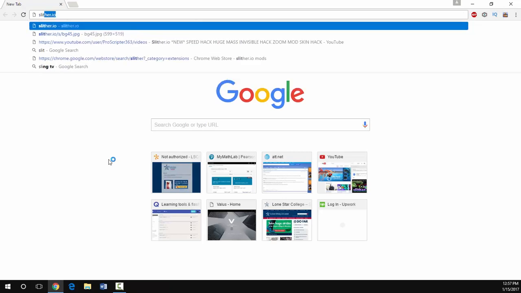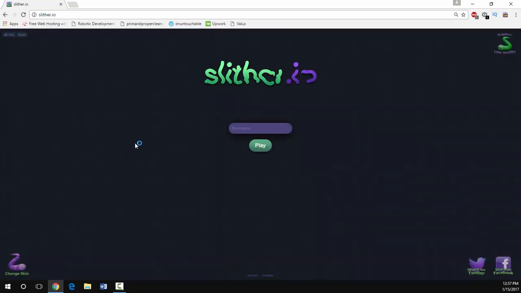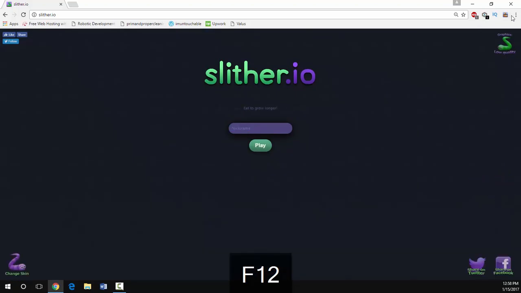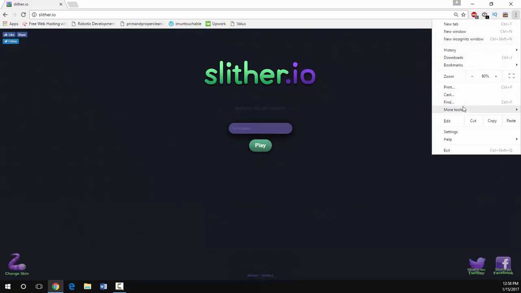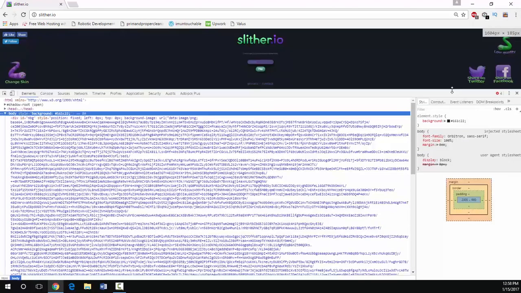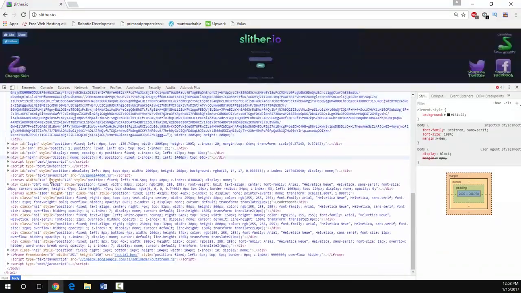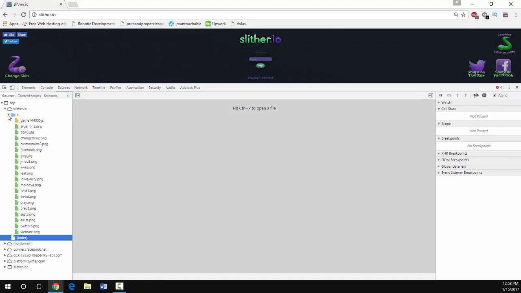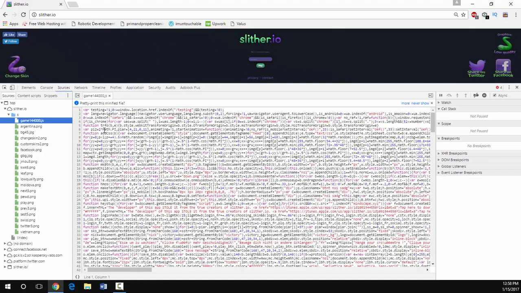Go to slither.io.com. Alright. Gonna go ahead and check out the code here. To get the code, you press F12, or you can use the More Tools option in the Google Chrome browser and click Developer Tools. Where we're gonna find the code is not in all of this junk right here. We're actually going to look up in the top bar, labeled Sources. We're going to open up this tab right here and click on the game.js.